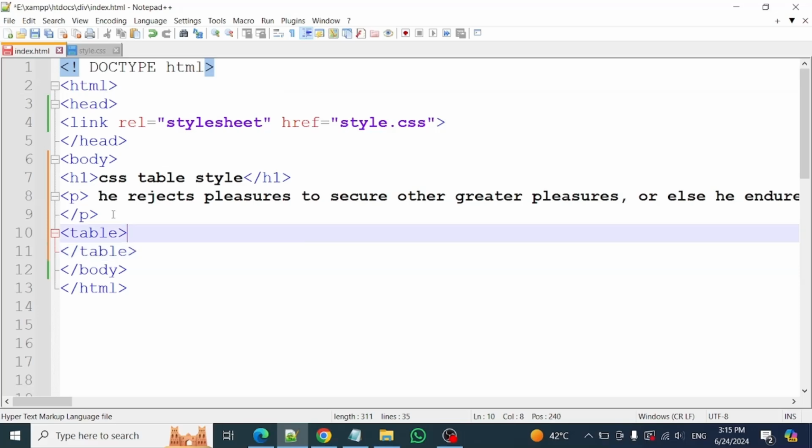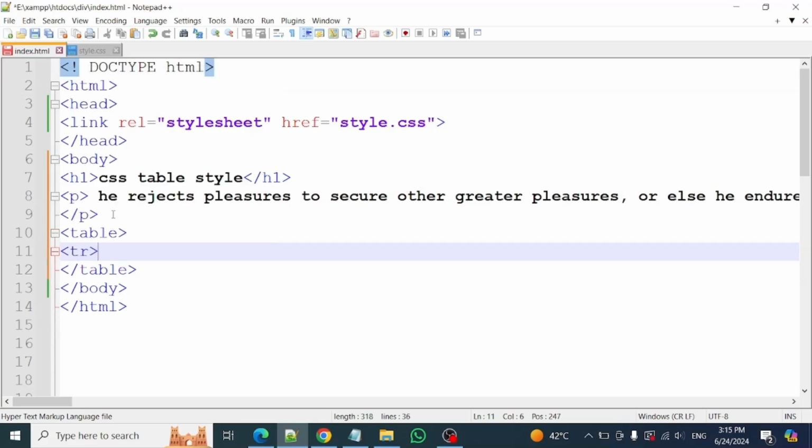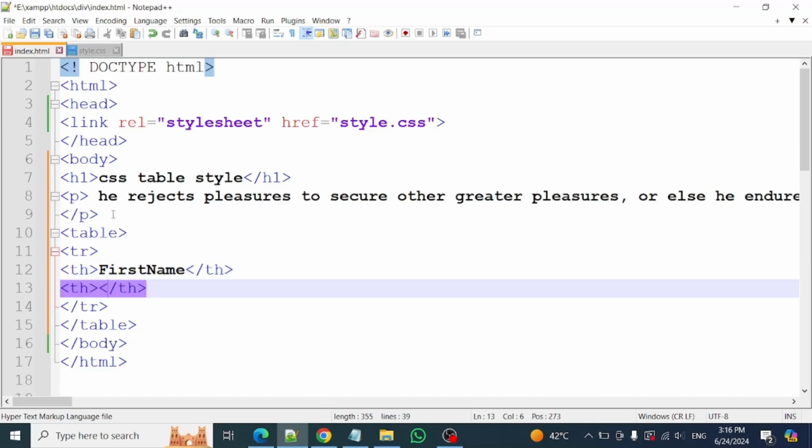In between table tags we will use a table row, the tr tag, and close the tr element. In between tr tags we will use the th element, open th element and close th element, and copy as it is. First name and last name will be used.